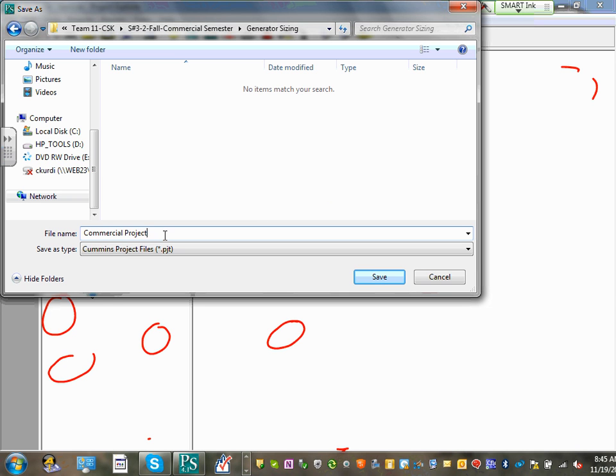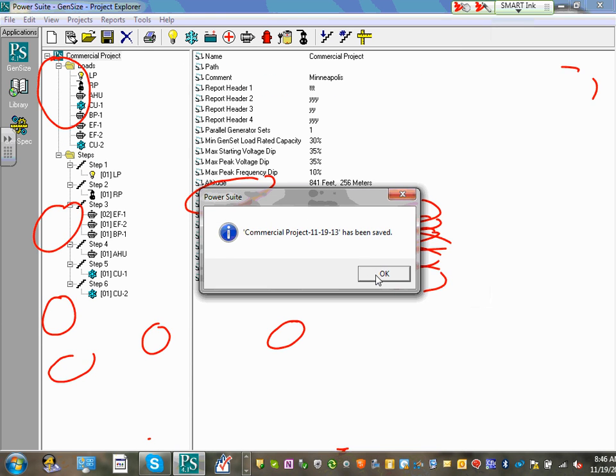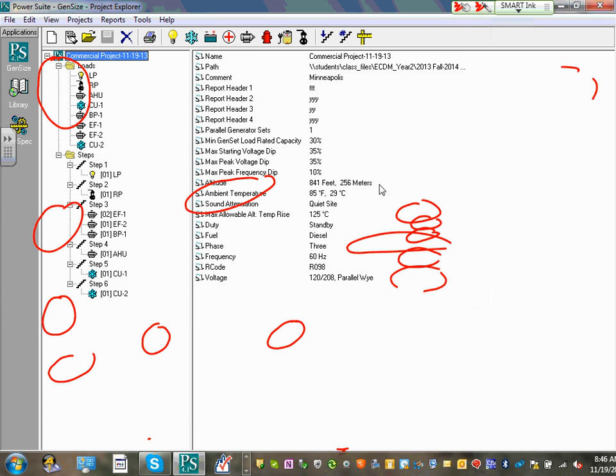I always like to put dates on things. So put 11, what's the date today? 11/19/13. So commercial project 11/19/13 and save. Commercial project has been saved. Okay? Did you guys hear me? Everybody knows where we're going to be saving it?